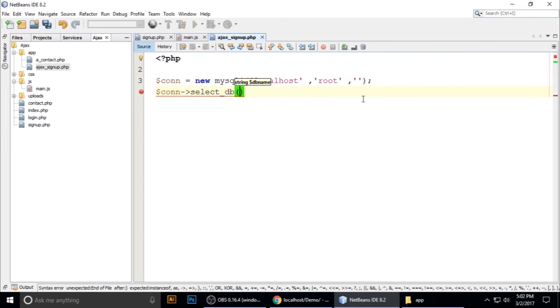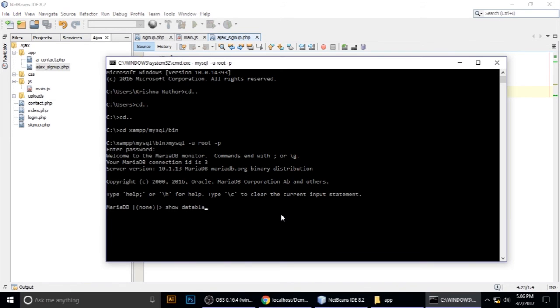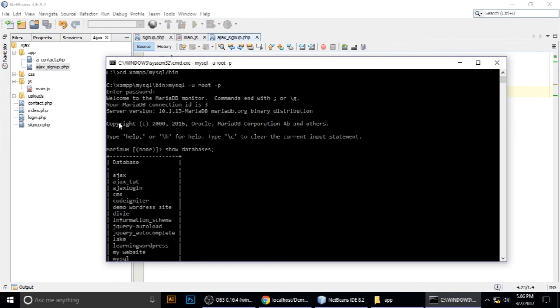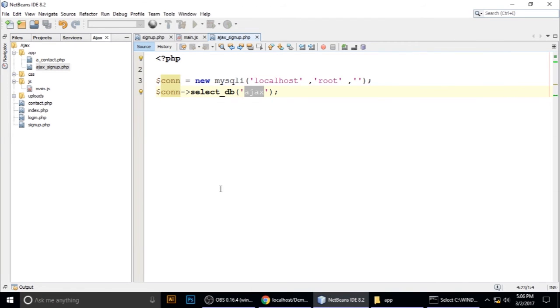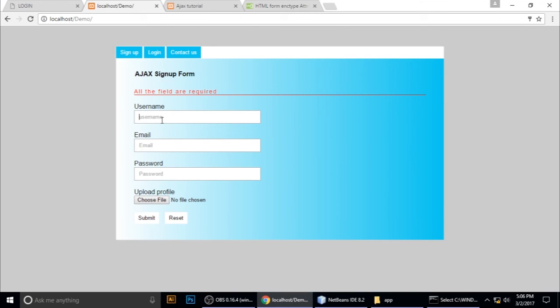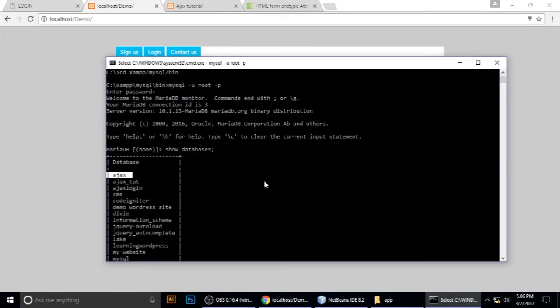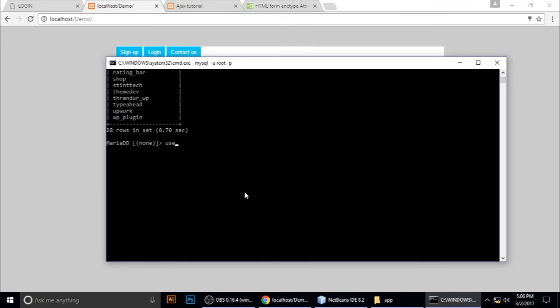name of the db which we have created previously, Ajax. Okay, now we can check databases. So Ajax is available here. Okay, so no problem. Okay, and now we need to create this table, which is username, email, password, and upload profile. So just create a table, actually use Ajax.